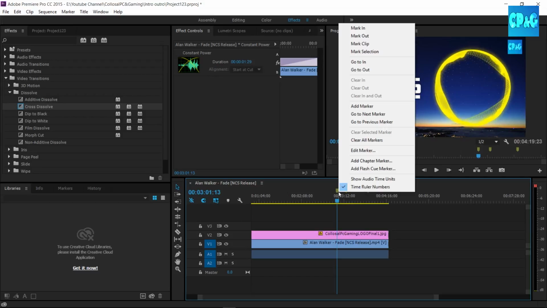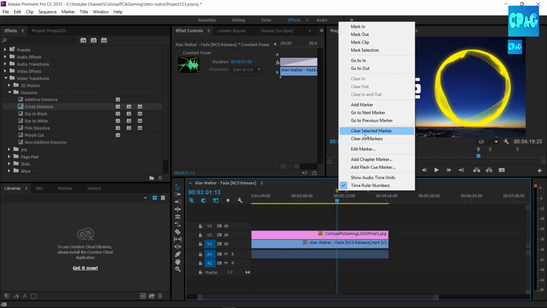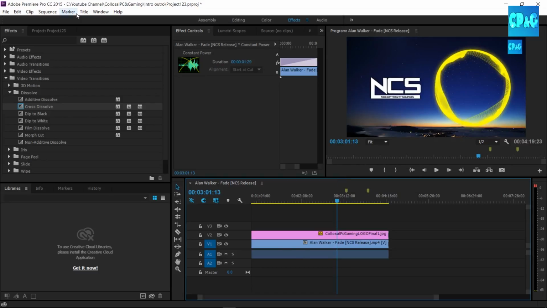I deleted all of them accidentally. Only clear the selected one. Go to this and clear selected marker. Anyways, you can also change the keyboard shortcut for markers. Maybe that's most of the part on the timeline. Let's see what we have next.